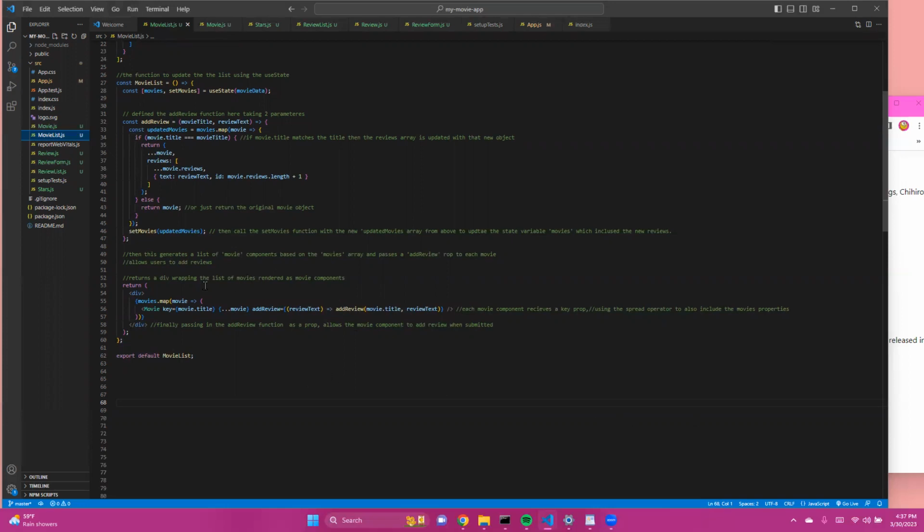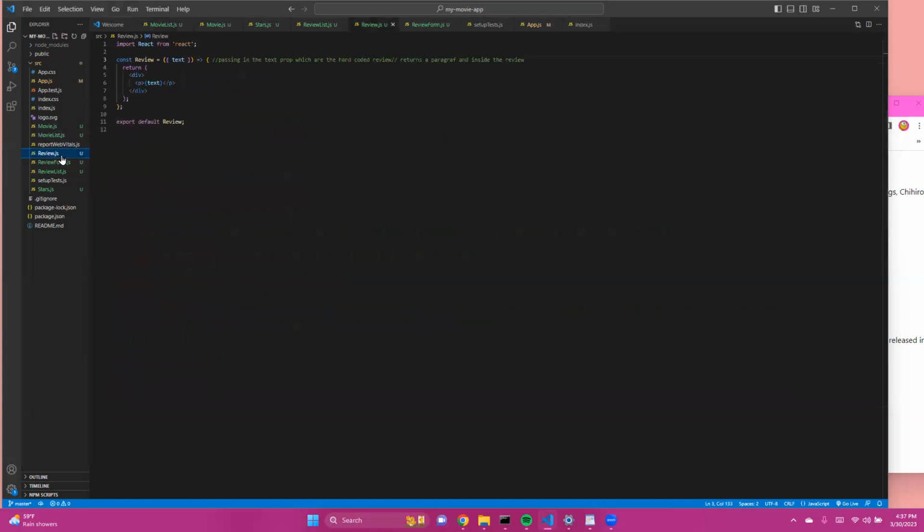Each movie receives a key prop, and using the spread operator also includes the movie's properties. And lastly, I pass in the add review function as a prop, which allows the movie component to add a review when submitted. Moving on to the review itself, it's basically just the structure, with passing in the text, which would be the hard-coded reviews, as a prop in a paragraph within the div.